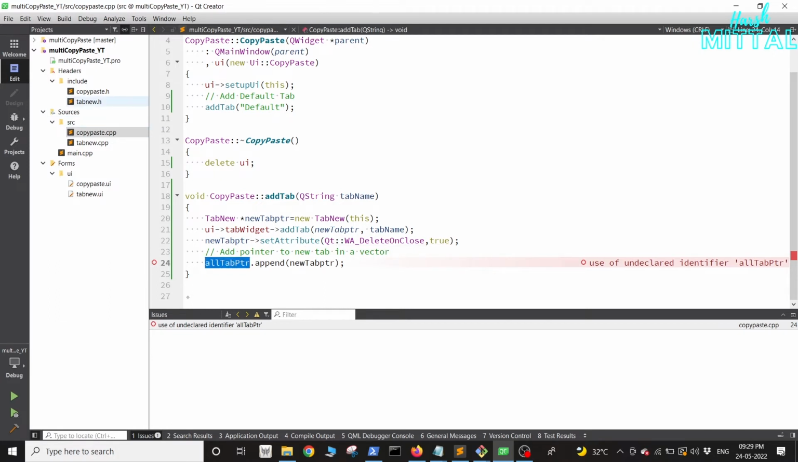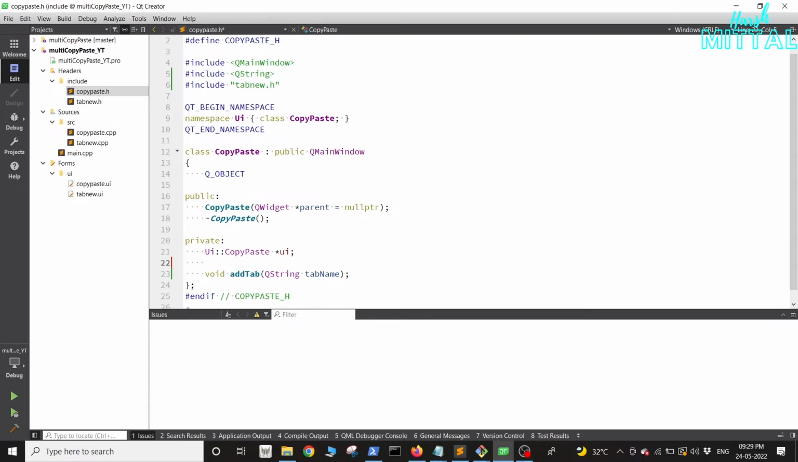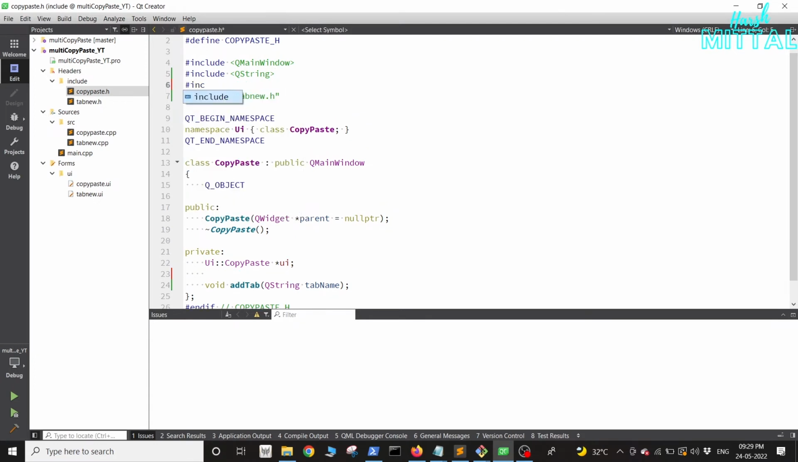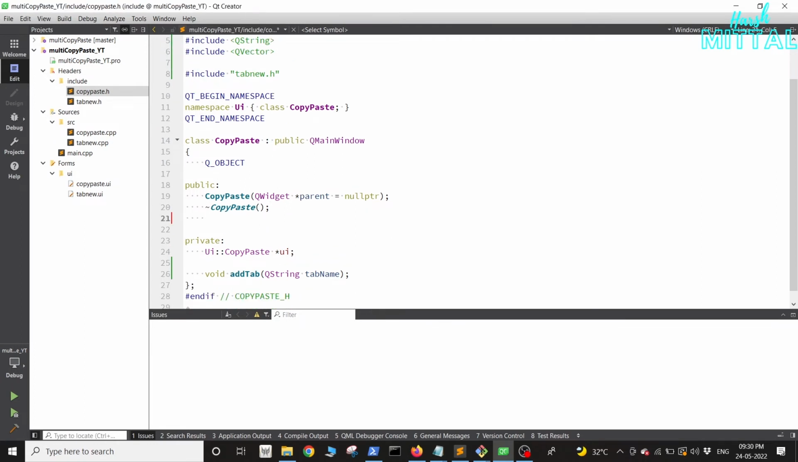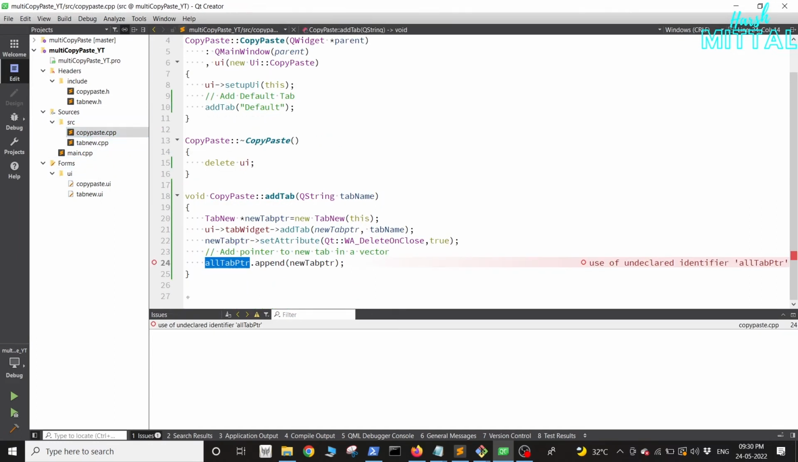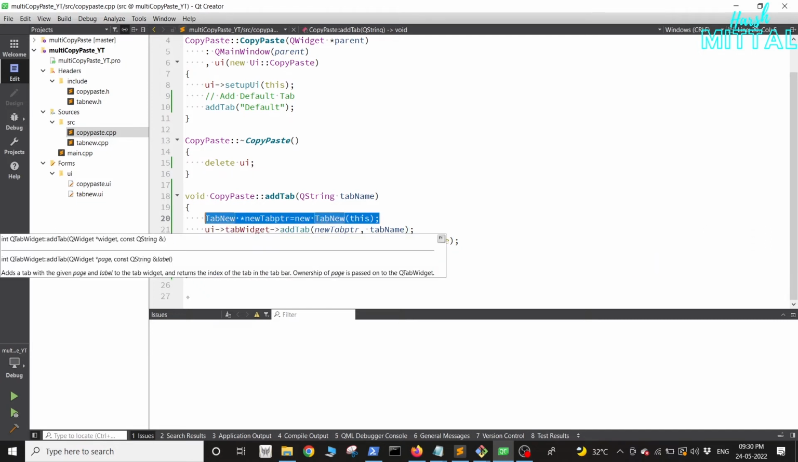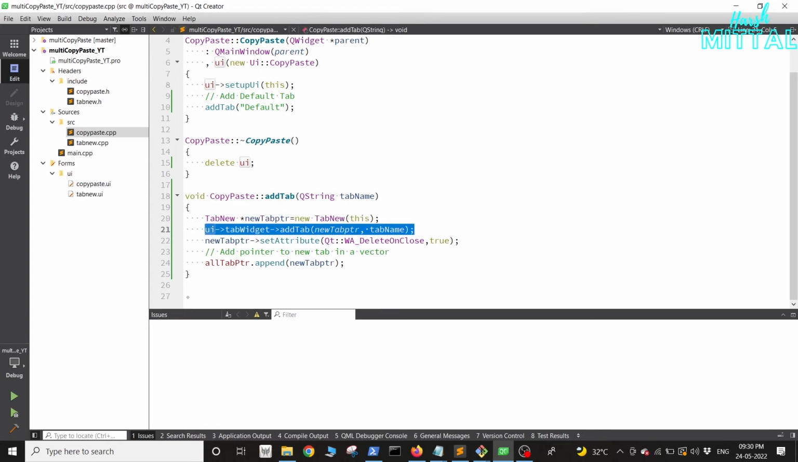So for that, I'll include the QVector class, and define a vector, basically, which will store the pointer of all the tabs that we'll be creating, right? So in this code, what is happening is I'm creating a new tab pointer and giving the copy paste class as its parent. Then I'm adding this tab in the tab widget, and the attribute is delete on close automatically, and appending this in the pointer vector, so that we have the reference of this particular tab whenever we want to do any changes in it.